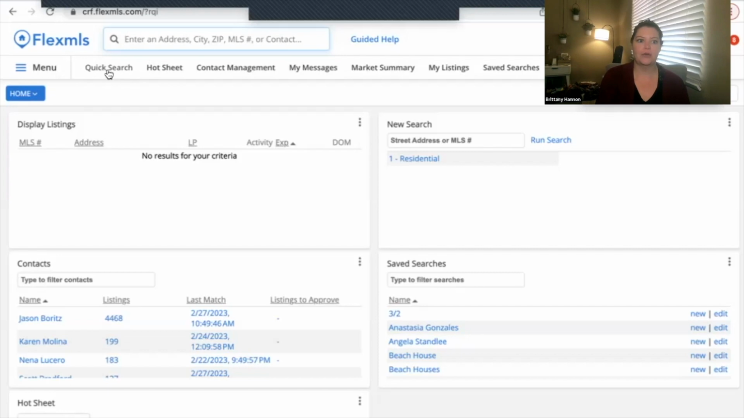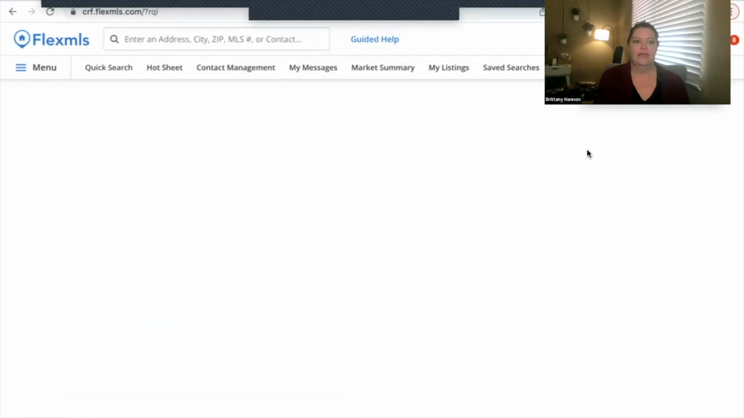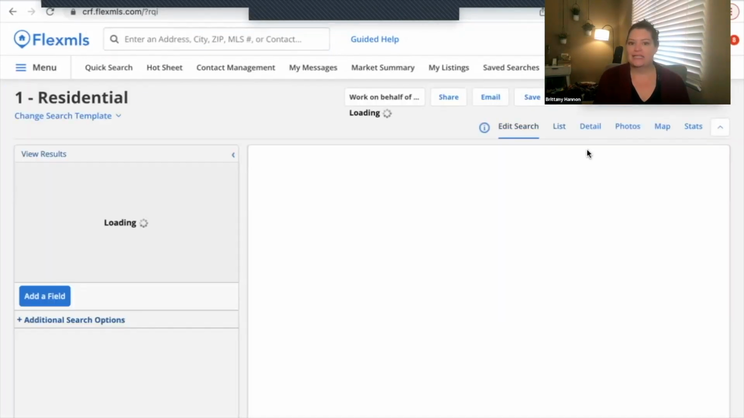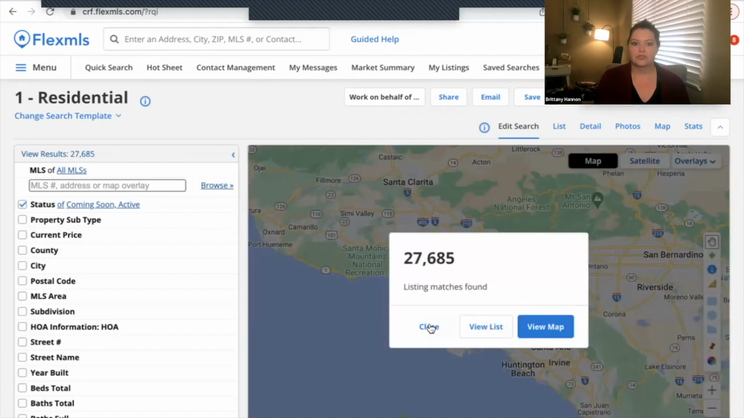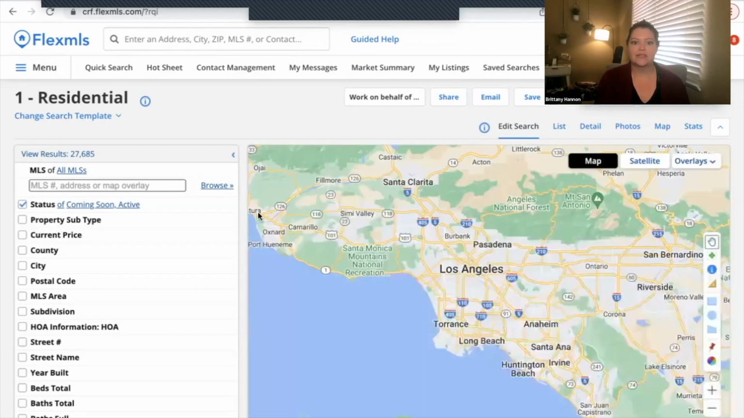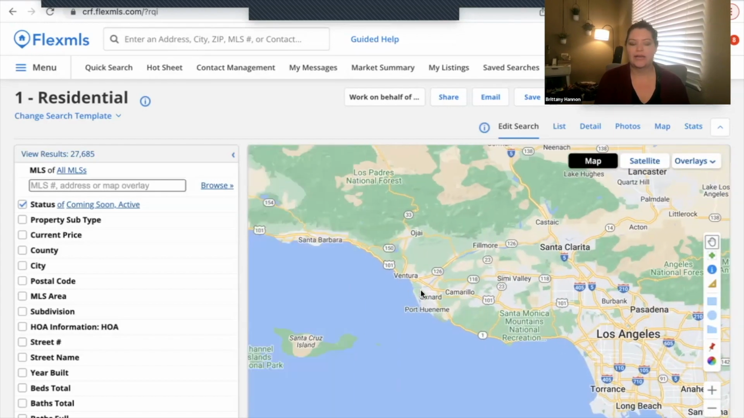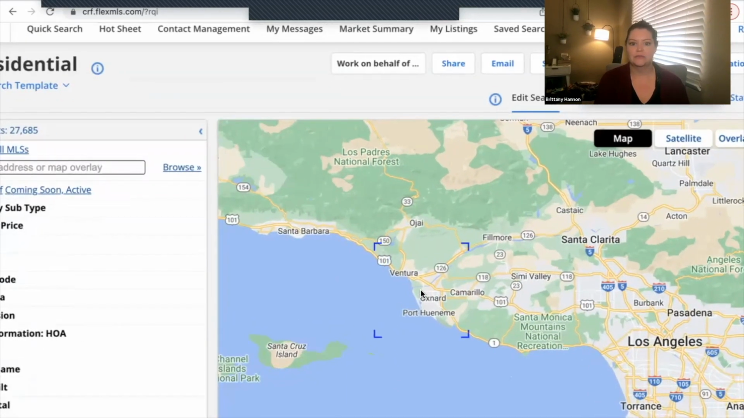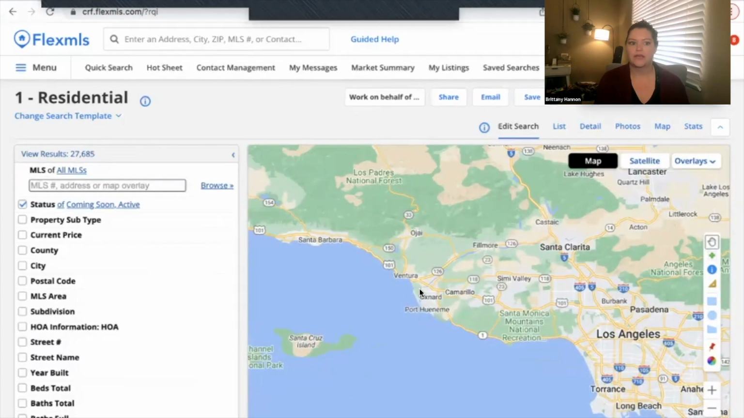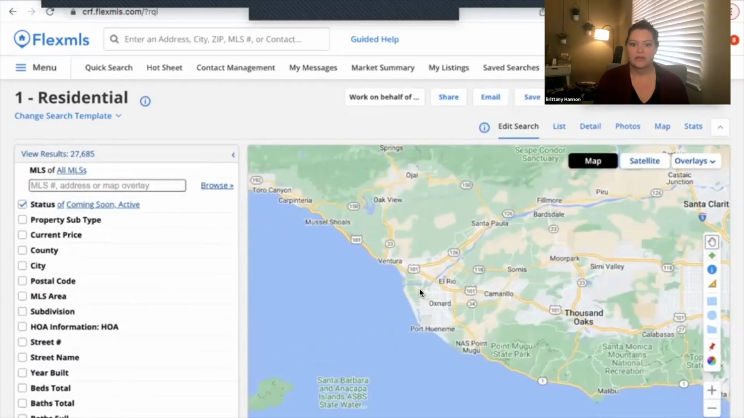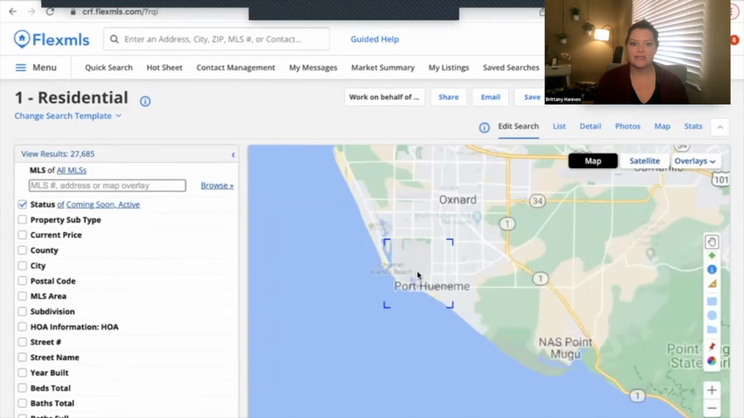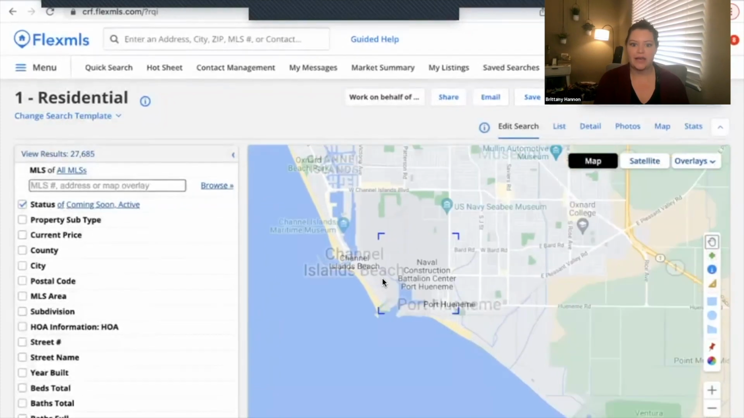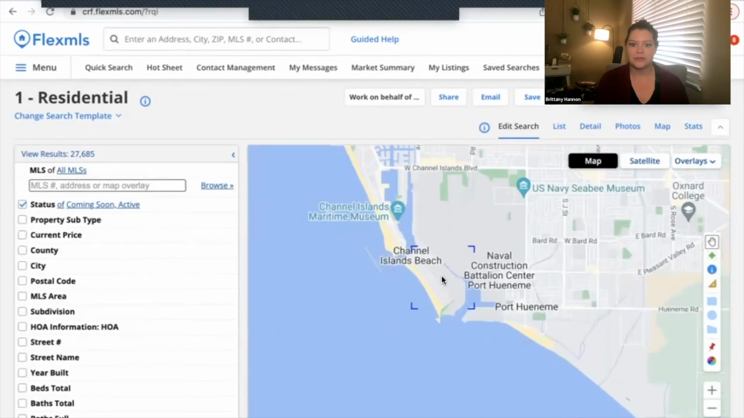So I'm going to go to quick search here. And I'm going to do this pretty quick and easy because I want to show you just the basics here. Okay, so I'm going to go over to my area and, oops, I made the whole screen bigger. Don't want to do that. Okay, so I'm just going to try and get a smaller area. Like I'm going to do this Silver Strand Beach area.